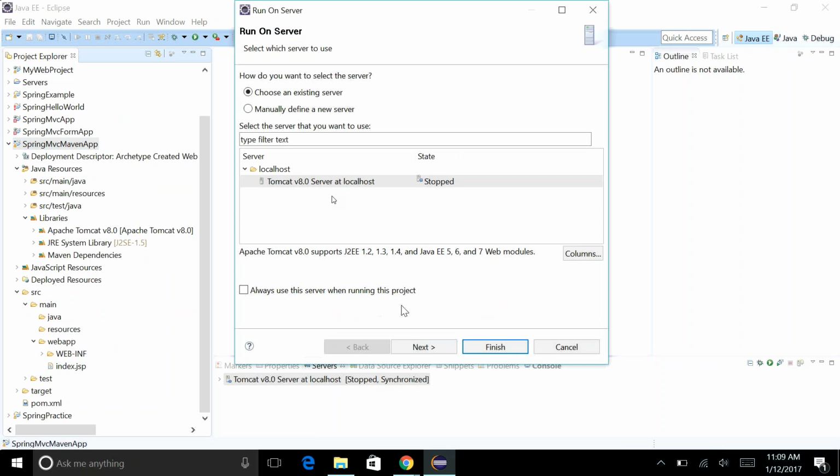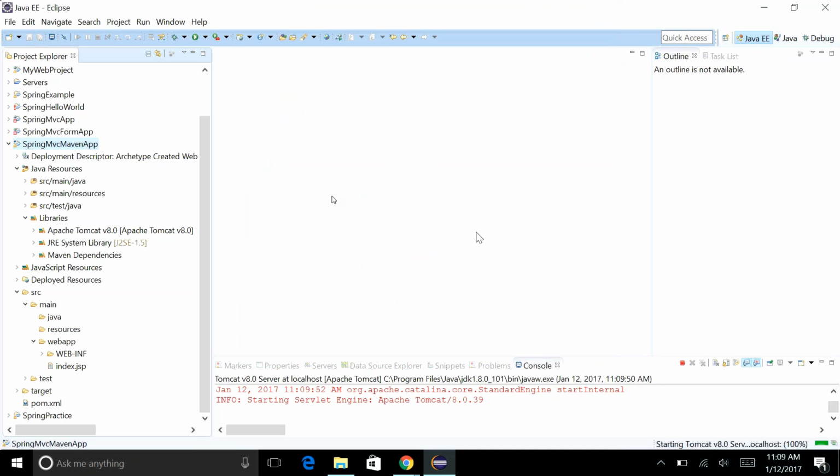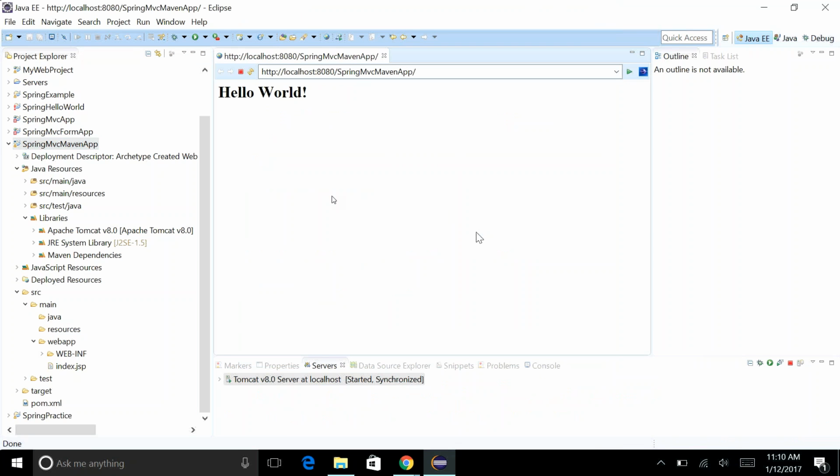So by default your index.jsp will be considered as the welcome file of this application. There you go, right? Inside your index.jsp Hello World is there, so that gets printed. Clear? So we successfully created a new Maven web project and we configured it to be executable on the configured server, Tomcat server in this case, and we are able to run that.